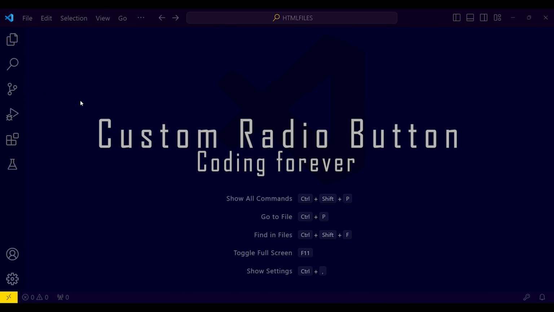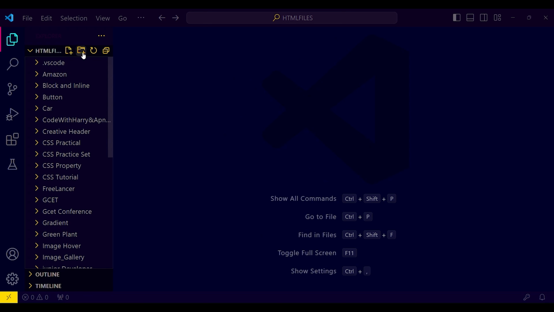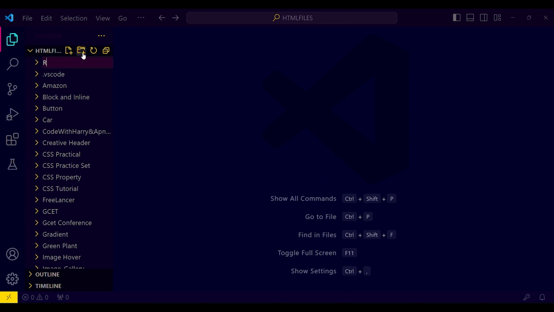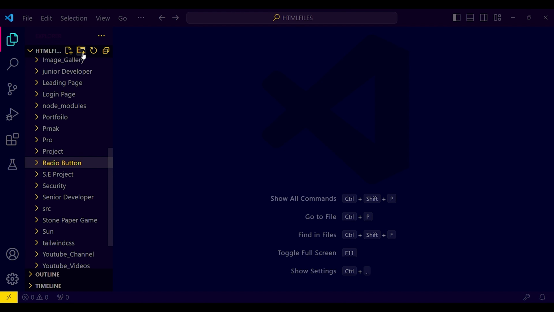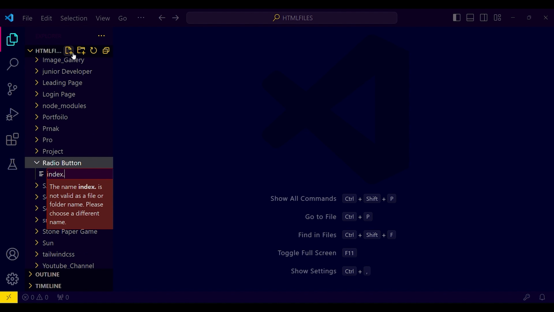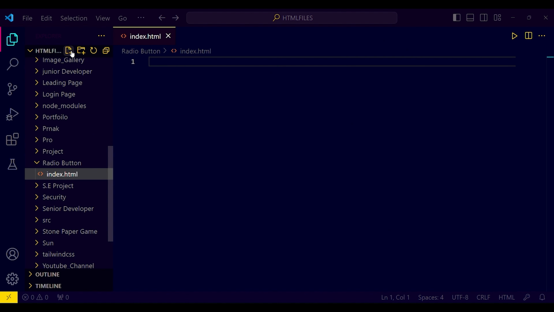Join me as I take on the challenge of building a stunning radio button interface from scratch using just HTML, CSS, and JavaScript. When it comes to web forms, radio buttons are an essential component, allowing users to select one option from a set of possibilities.